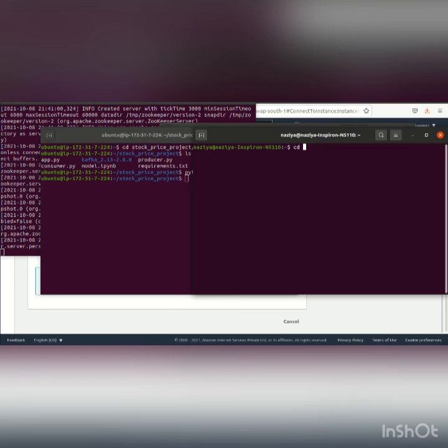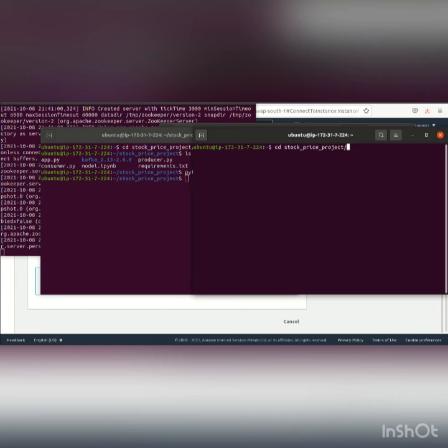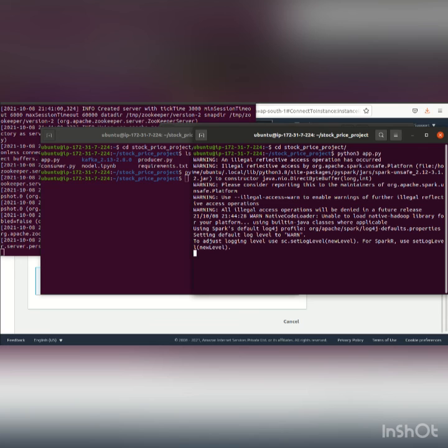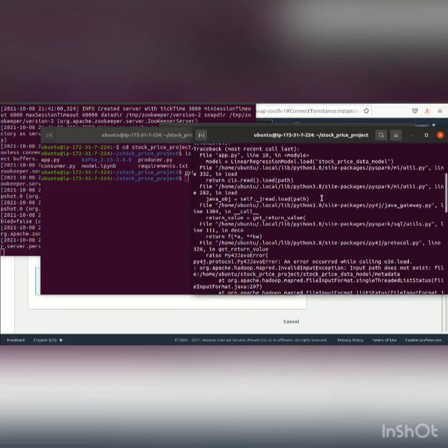Let me again do the same, get into the downloads directory and copy paste that command, connect to this instance. So clear it up. Okay, now get into this stock price project directory, then run this app.py file, python3 app.py. Oh, looks like there is some error.